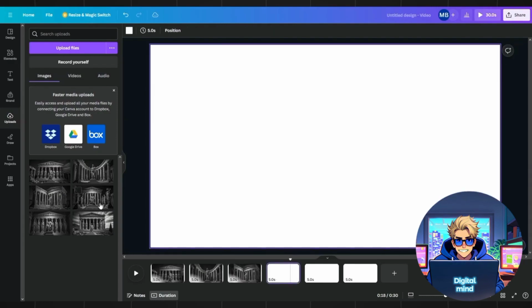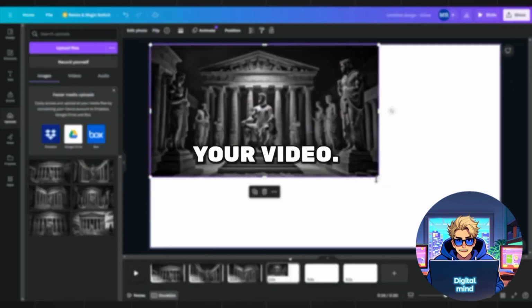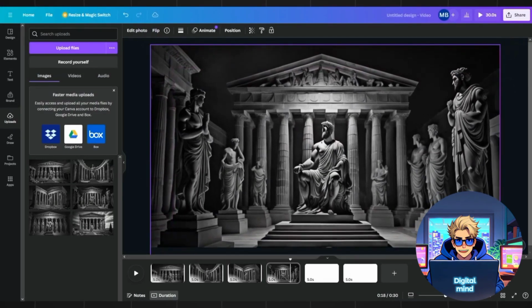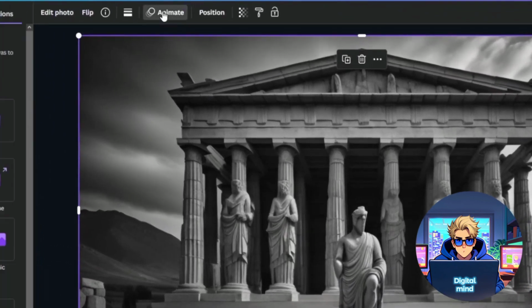Adjust the duration for which each image is displayed. You can choose the duration that best suits your video. I'll opt for 10 seconds per image. To add an engaging touch, click on the first image and select Animate.